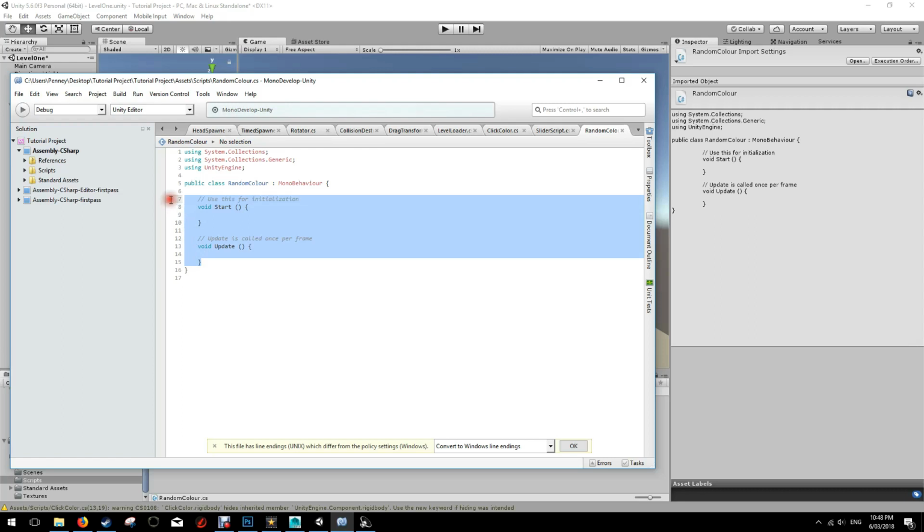And we're going to create an array of colors. That is, we're going to be able to create a list of colors, and it's going to randomly select which color it's going to be. So we're going to go public color. And now normally we'll call it colors.